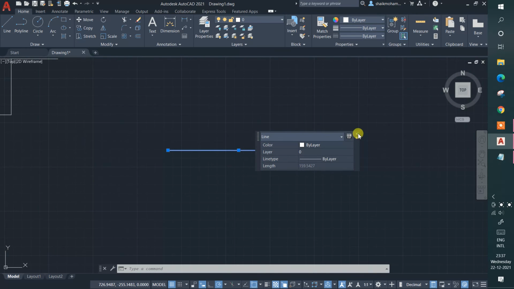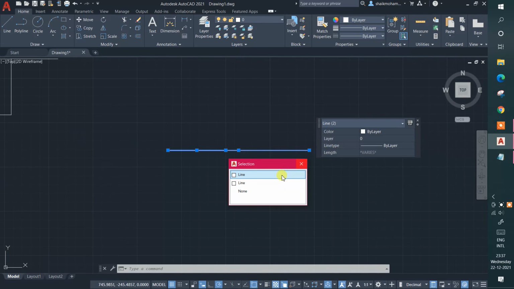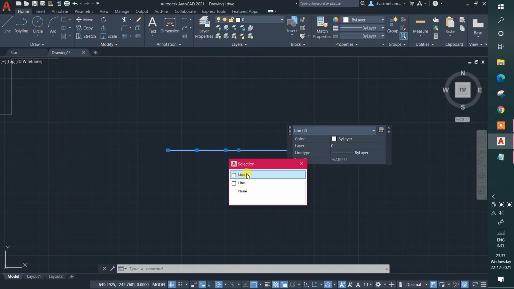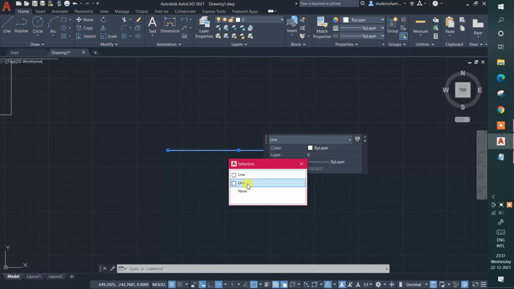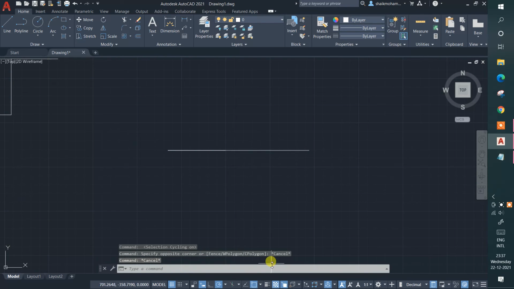Let me turn this one off. A small line and a bigger line. If I want to select this one, I click on this. If I want to select the bigger one, I select this one. That's how you must select. Click on escape, guys. That's how you're going to work.